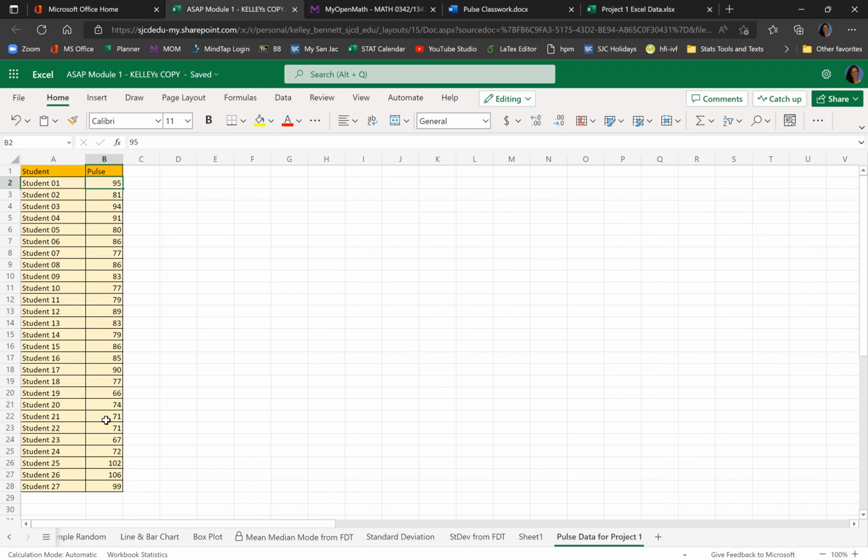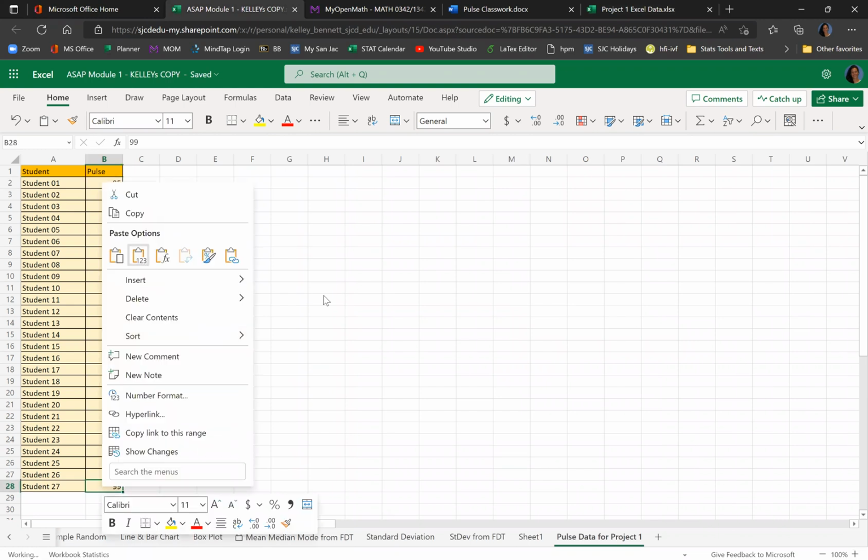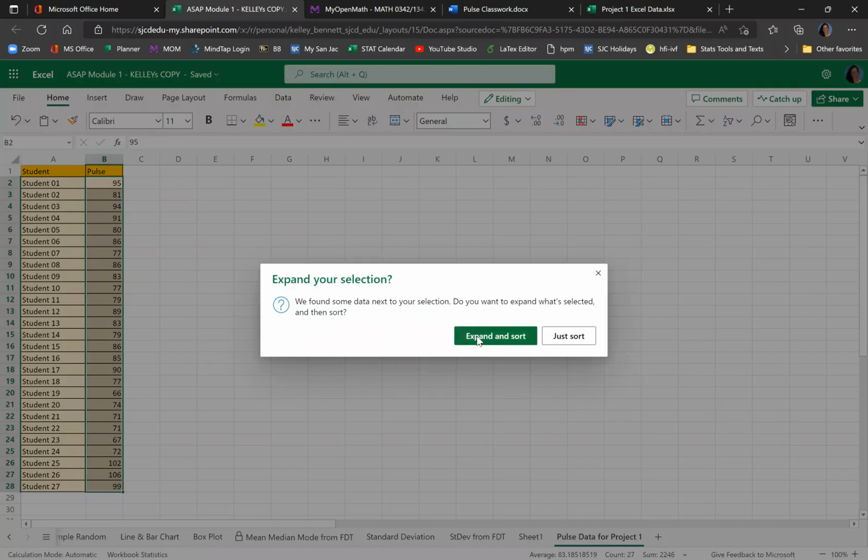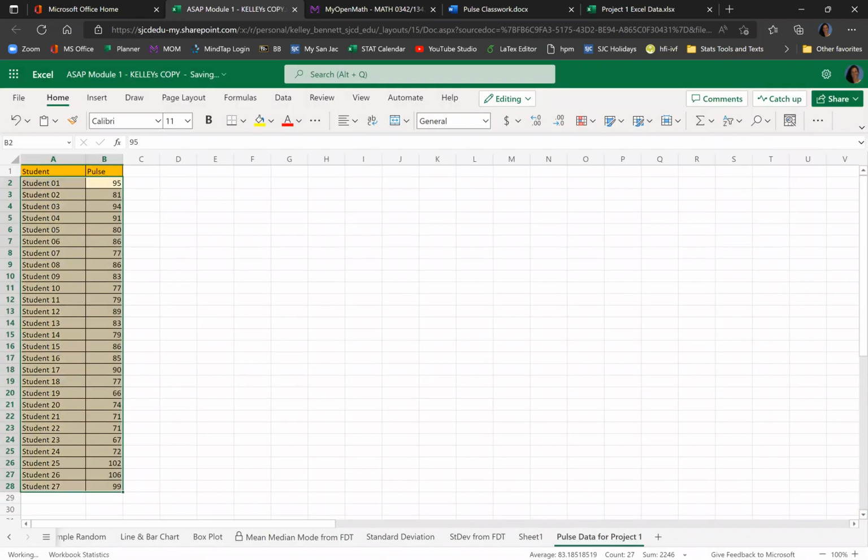So if you highlight the data, you go over here to sort ascending, meaning from low to high. And definitely click expand and sort. Basically what that does is saying, hey, I want you to take the student labels with it. So you'll see when I do this, it looks like it scrambled the student labels, but it just kept it with the numbers. So that's expanding your selection.